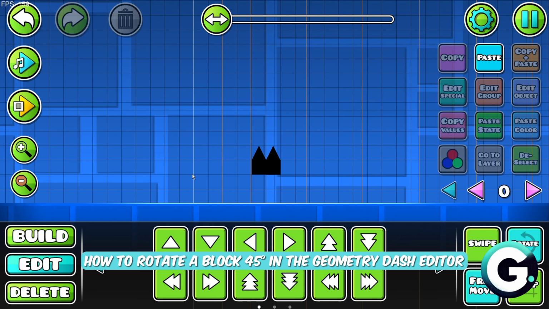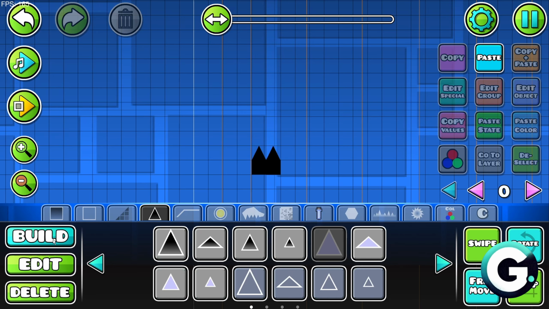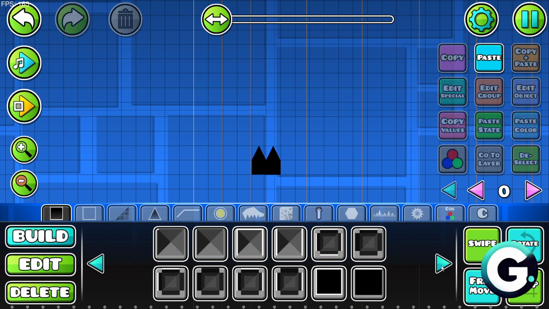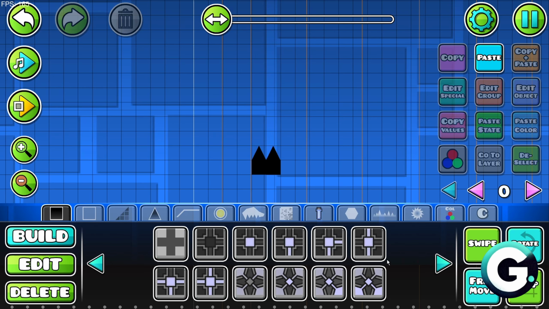How's it going, everyone? In today's video, I'll quickly show you how you can simply rotate a block 45 degrees in Geometry Dash Editor. So if you go ahead and click on the build option, of course, you could do this to every known block in the game itself.